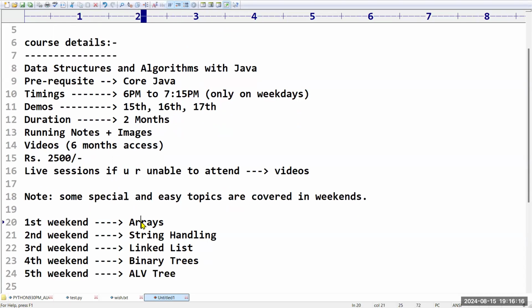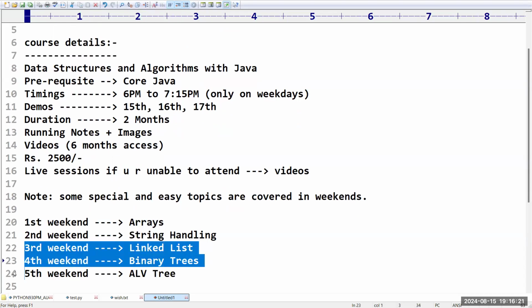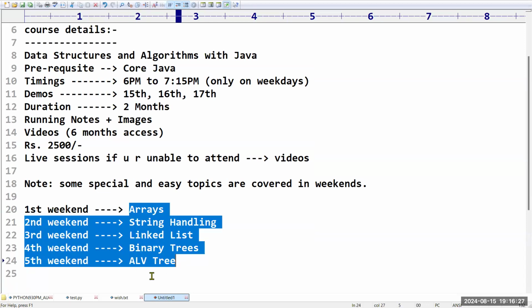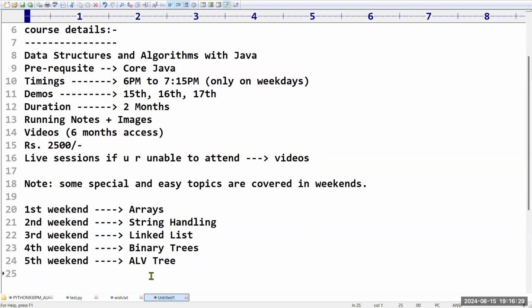Because you know, these topics are very easy to understand, including linked list. See, the majority of the students are going to feel linked list is very difficult. Binary trees are very difficult. Except these topics, remaining all the topics are easy in data structures. Okay, I mean, remaining all the topics are difficult. These topics are very easy. Anyway, I will demonstrate all these things.